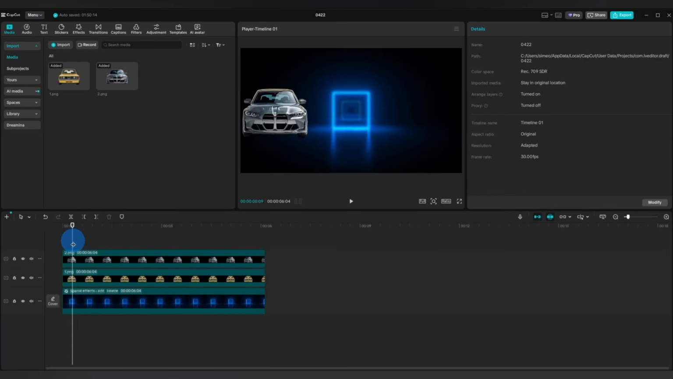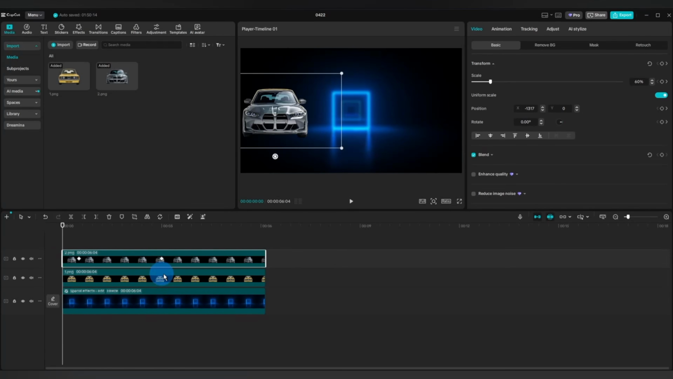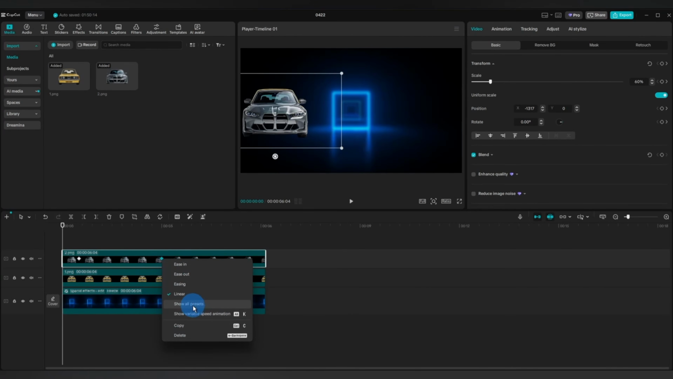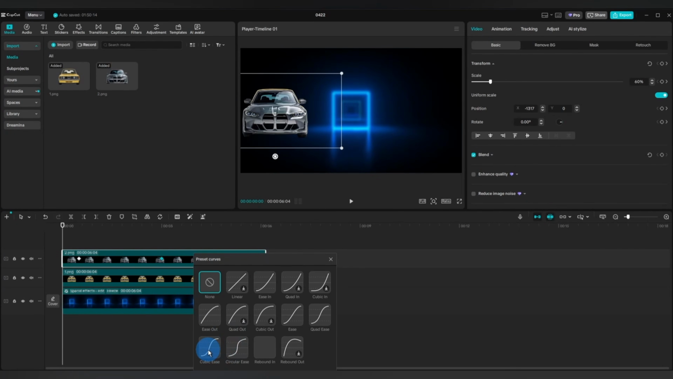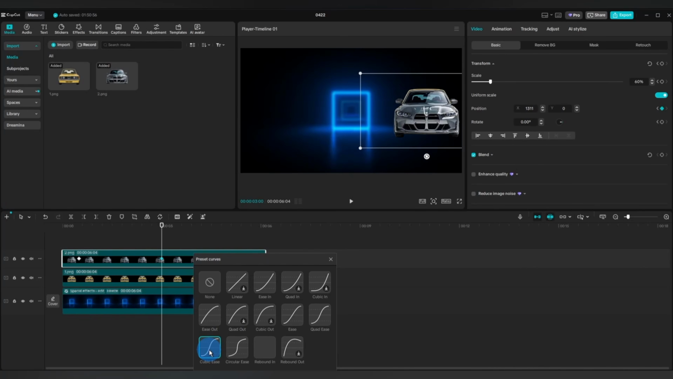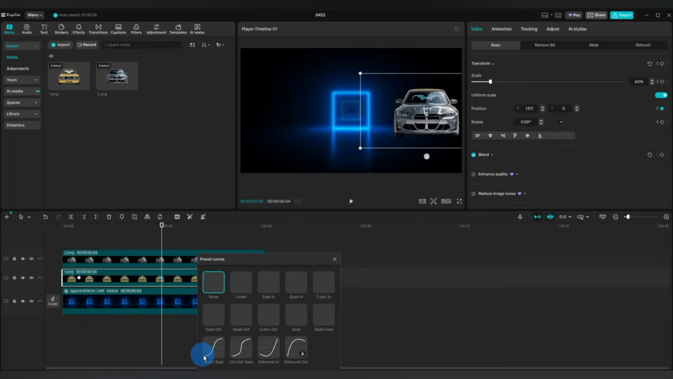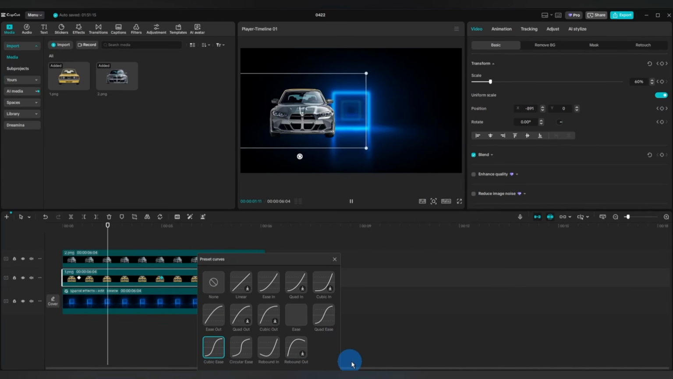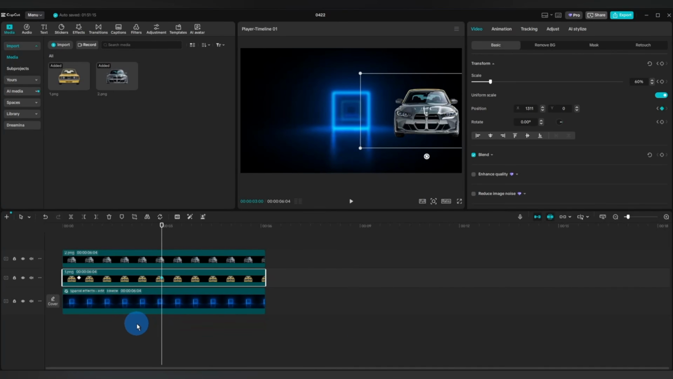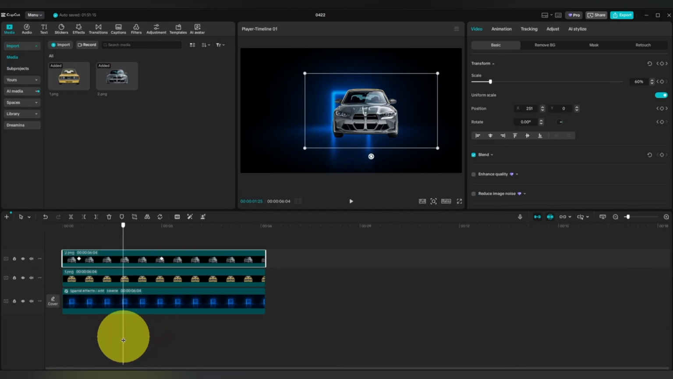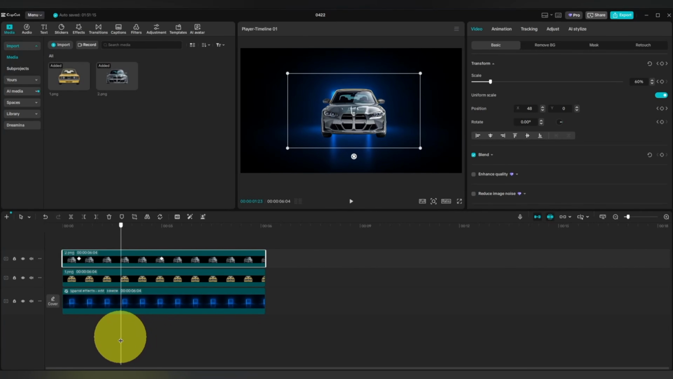But let's make it smoother. Right-click, go to Show All Presets, and apply Cubic Ease. Do this for both the E21 and the G20, so the motion feels consistent and natural. Now adjust positioning, so both cars sit nicely in the center flow.